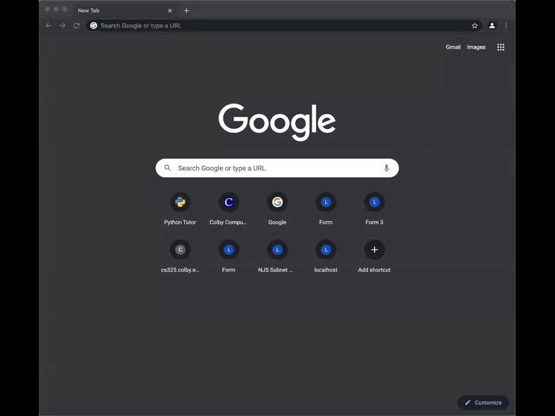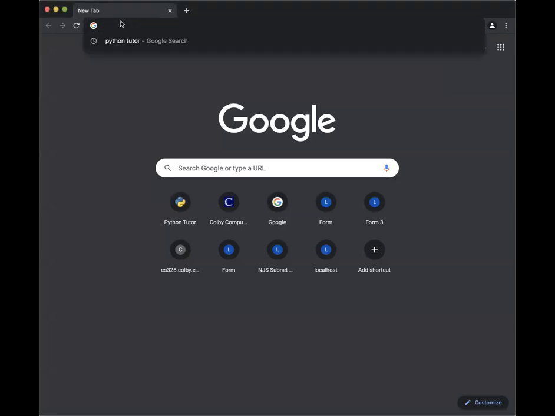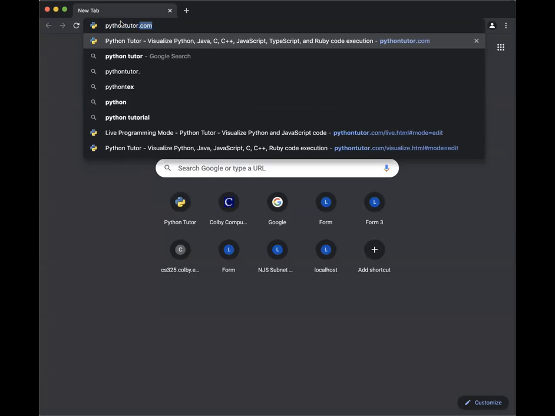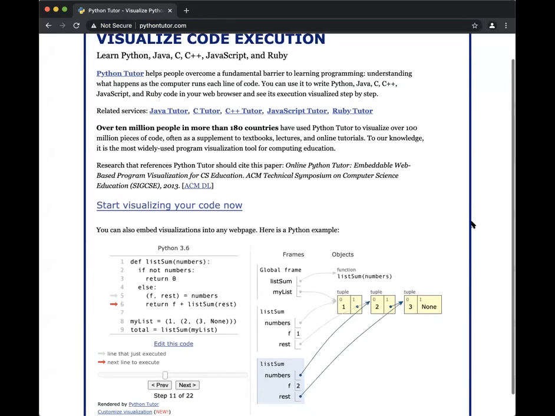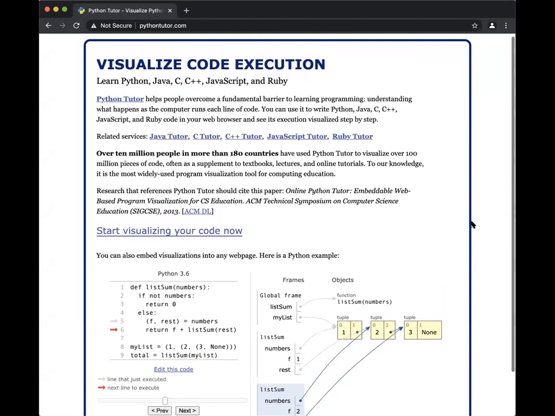In this episode, we will introduce Python Tutor and Python naming rules. Python Tutor is an online Python interpreter. To use Python Tutor, open a web browser, input the URL pythontutor.com, and press enter. You will get this introduction page for Python Tutor. Let's click the link, "start visualizing your code now."